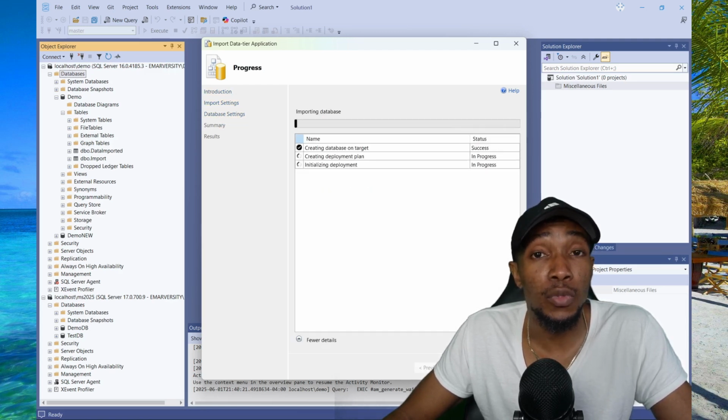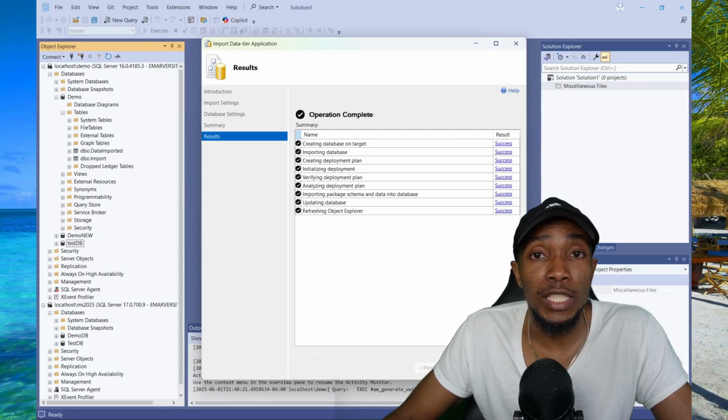If you were to do a standard backup and restore, this process would fail. So exporting the data-tier application and importing the bacpac file is the best way you can go about achieving this.